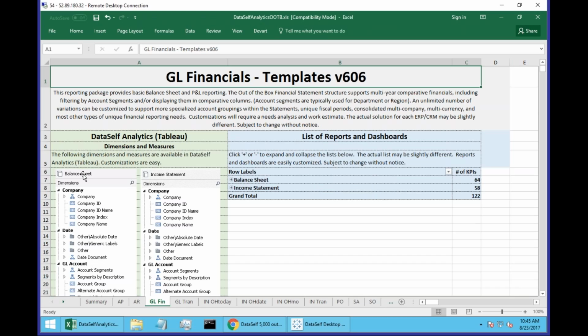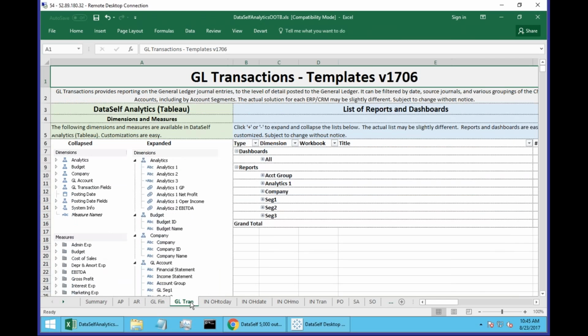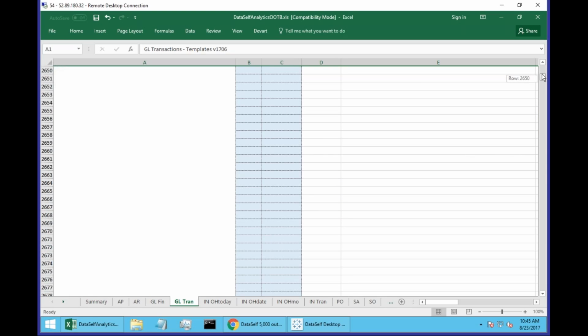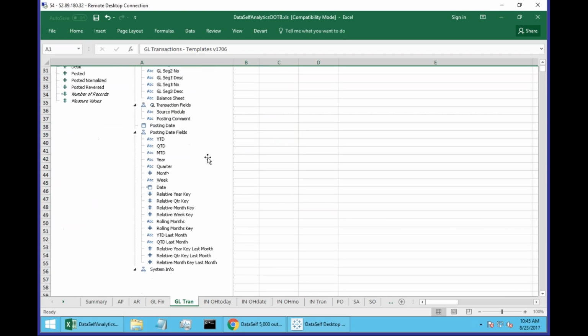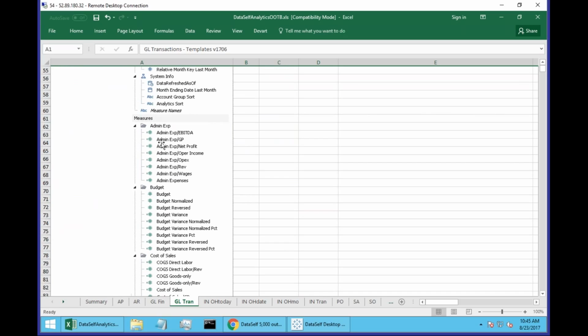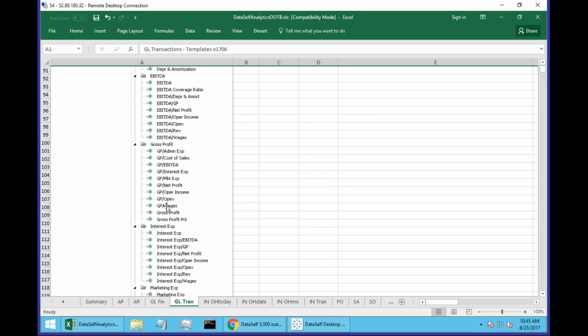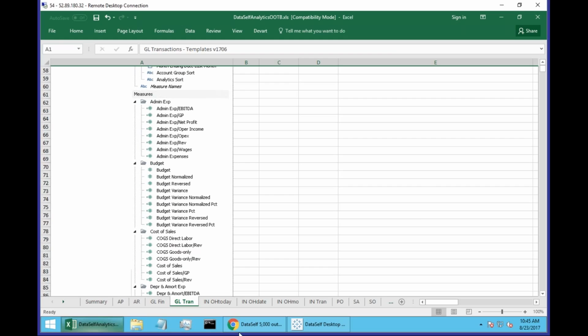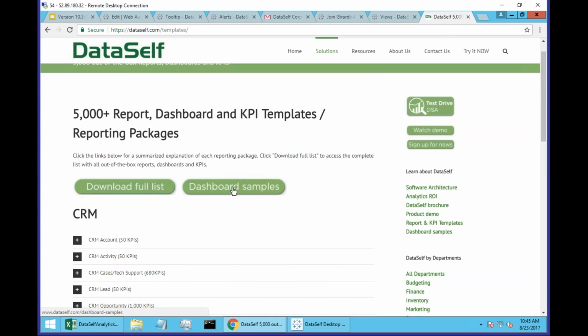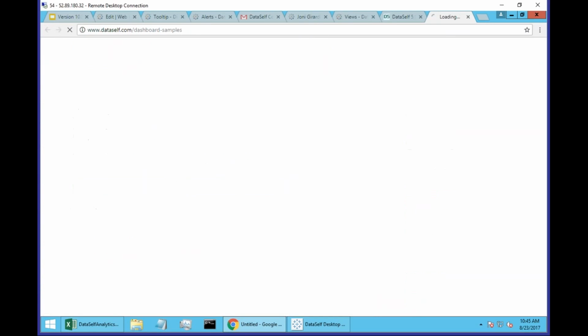Go to financials: balance sheet, income statement, GL transactions. Here we just have a little bit showing. Oopsie, we have a lot of KPIs: admin expenses versus different kinds of metrics, net profit, operating income, expenses, wages, budget, cost of sales, depreciation, gross profit, and whatnot. And if you click this button, you have a sample of dashboards, how they look. So feel free to do that as well.